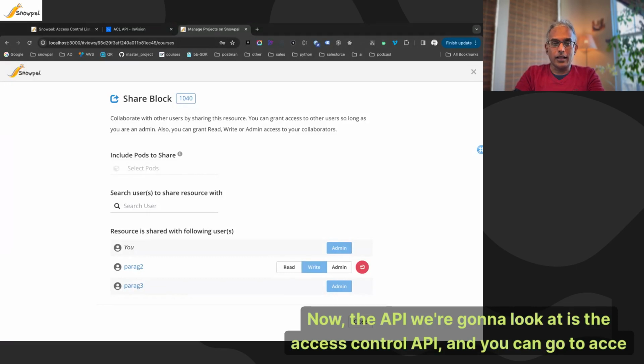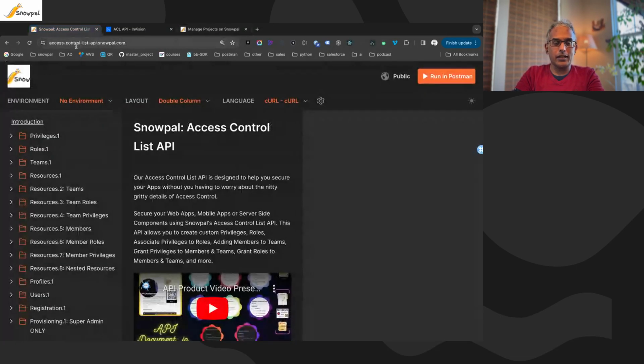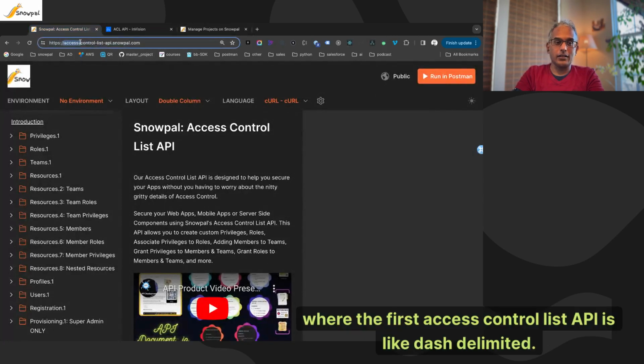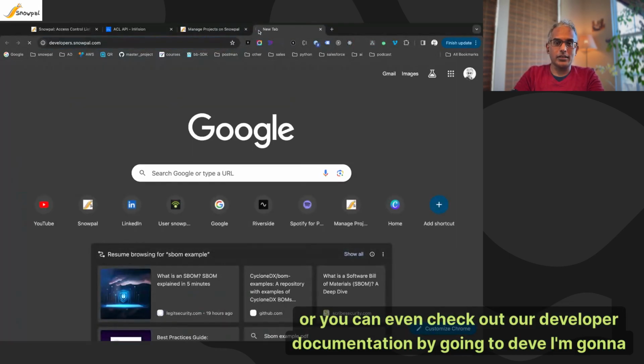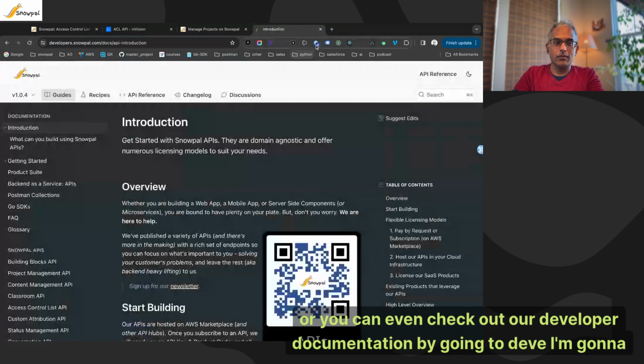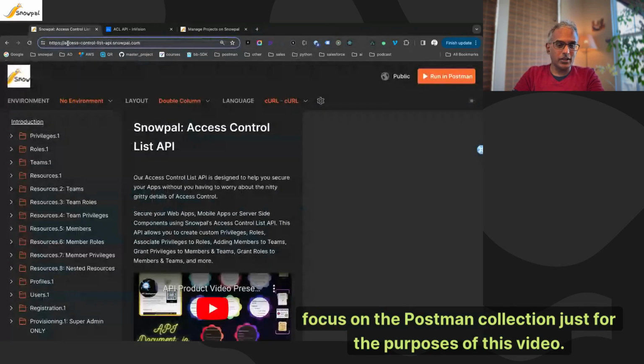Now, the API we're going to look at is the access control API, and you can go to accesscontrollist.api.snowpal.com, where the first access control list API is dash delimited. Or you can even check out our developer documentation by going to developers.snowpal.com. I'm going to focus on the Postman collection for now, just for the purposes of this video.